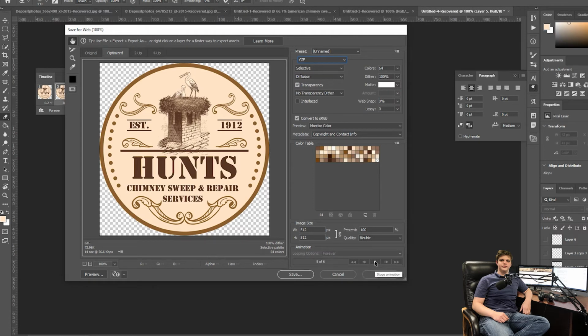Under the Preset menu, open the drop-down menu and choose GIF. You can hit the play button to view the animation. I want to make it 250 by 250 pixels with the max colors for a GIF, which is 256. The higher the number, the larger the file size output will be.